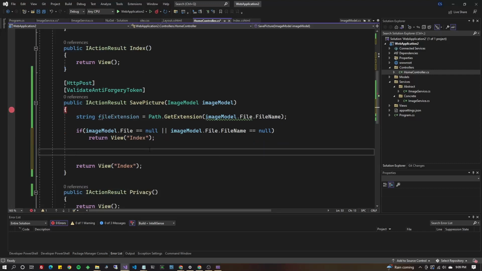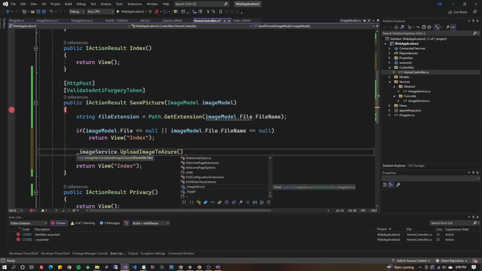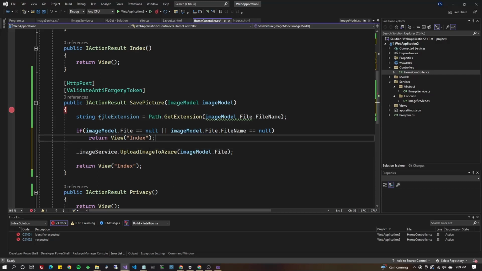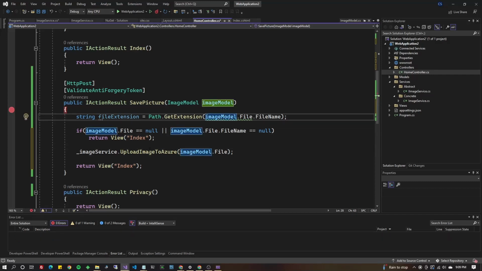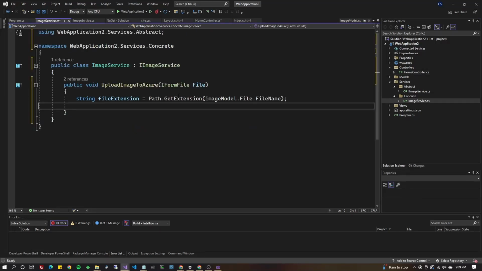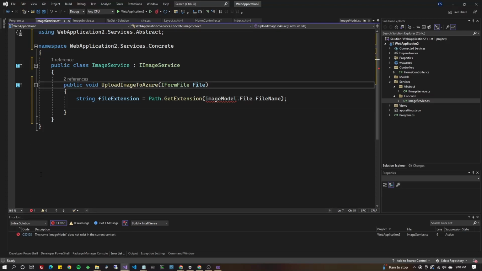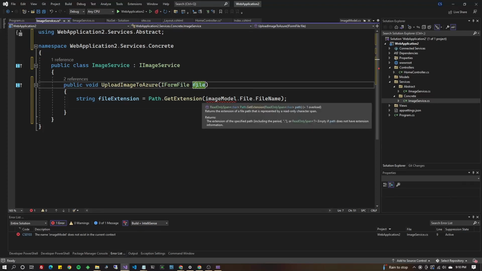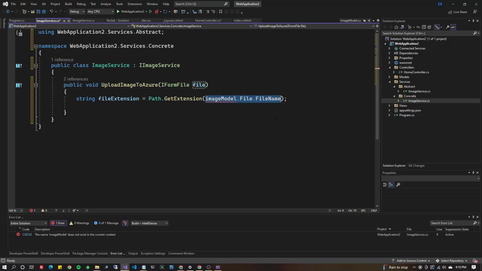So after we've verified that the file is not null, we can do imageService dot UploadImageToAzure, and we're going to pass in imageModel dot file. Let's go ahead and remove this file extension code from here before I forget, and we will put that in our concrete here. Obviously we need to do a lot more than this, and let's not give it an uppercase, let's give it a lowercase file because it's best practices.